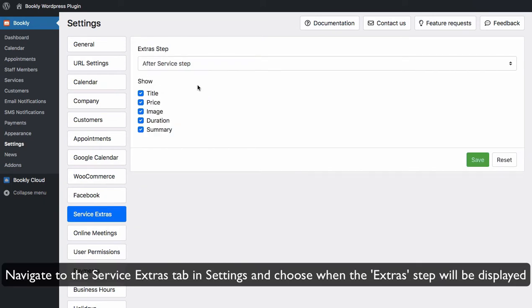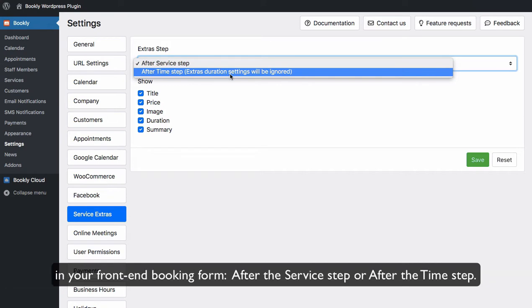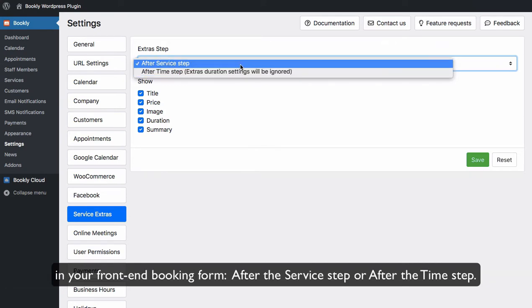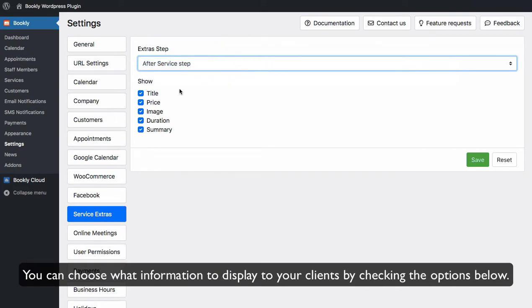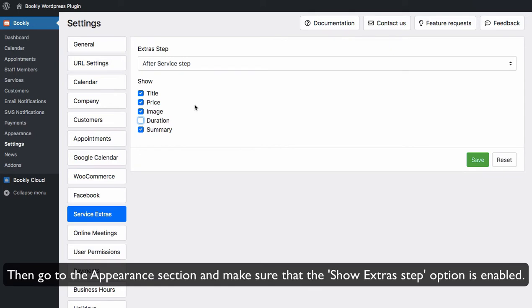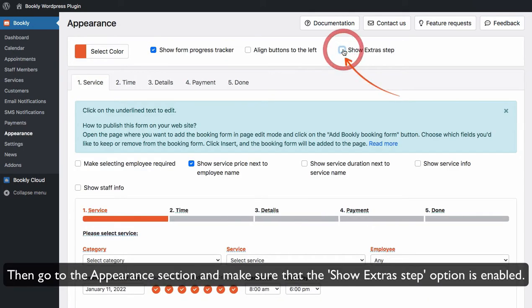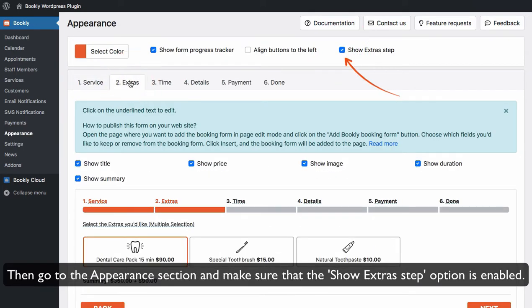Navigate to the Service Extras tab in Settings and choose when the Extras step will be displayed in your front-end booking form, after the Service step or after the Time step. You can choose what information to display to your clients by checking the options below. Then go to the Appearance section and make sure that the Show Extras step option is enabled.